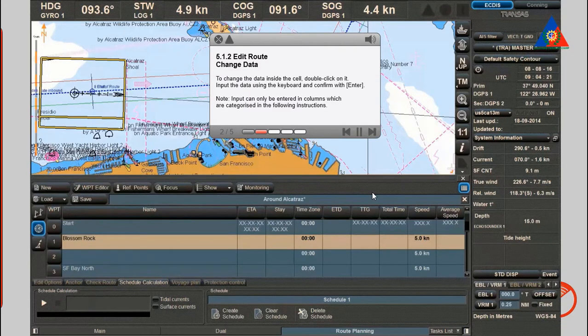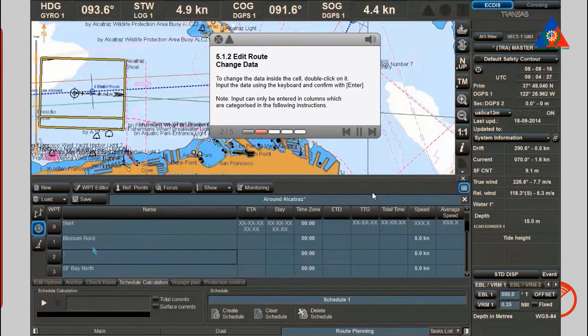Change data. To change the data inside the cell, double-click on it. Input the data using the keyboard and confirm with Enter. Note: input can only be entered in columns which are categorized in the following instructions.